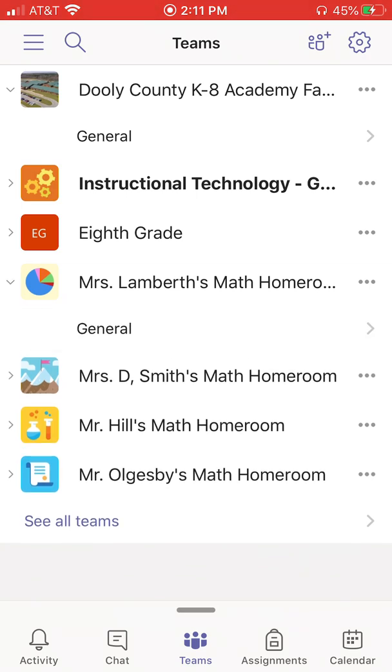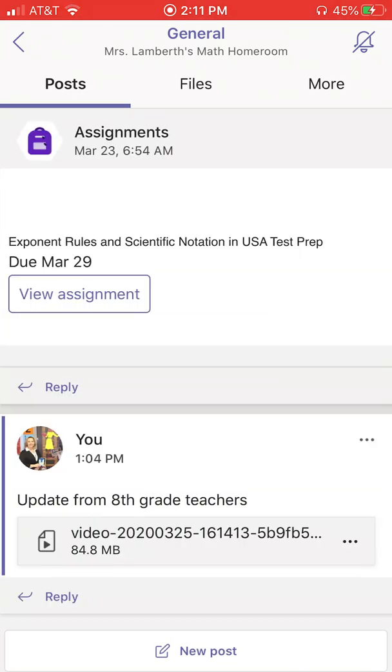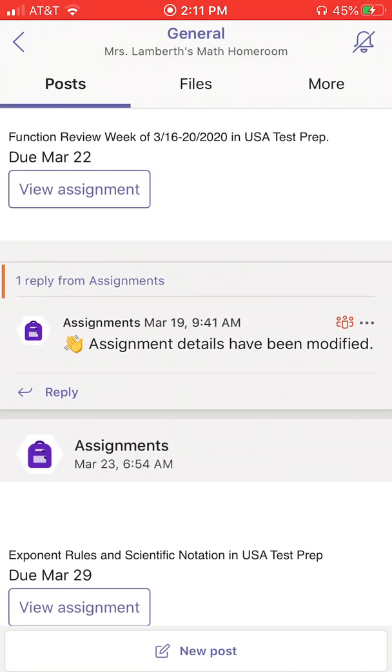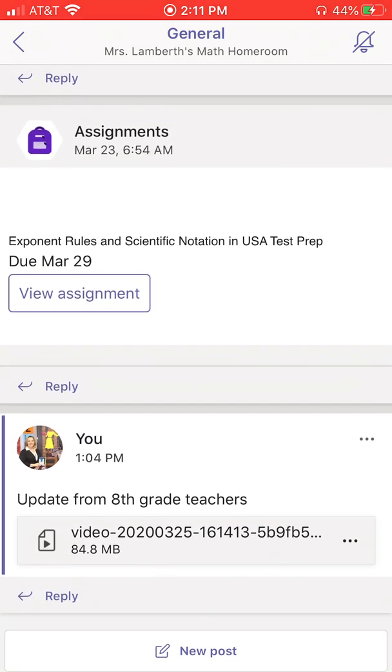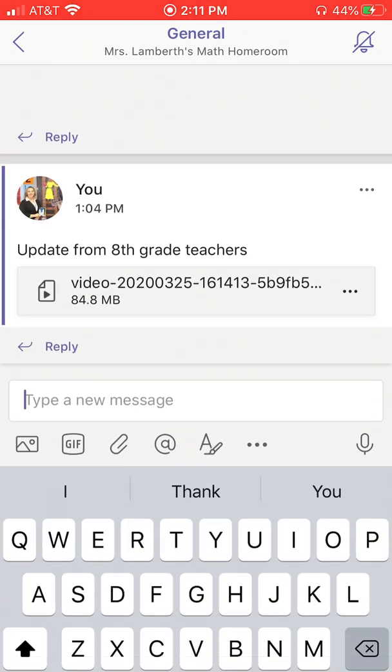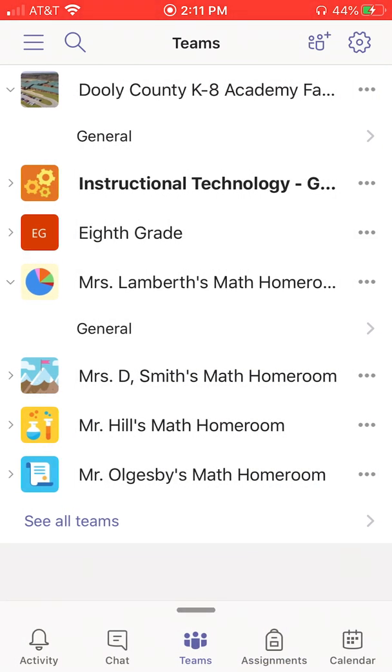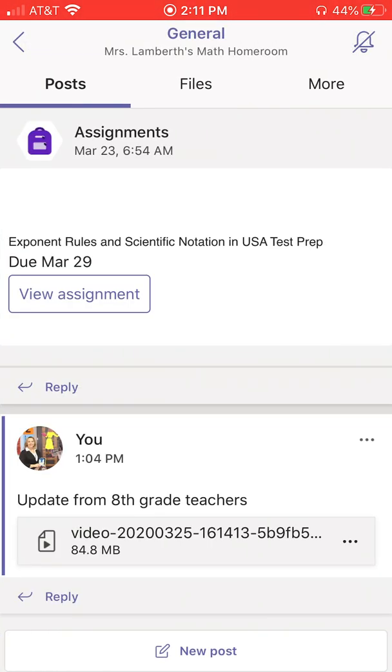When you click on a homeroom, you're going to click on General, and you'll notice a couple of things. It lets you know when assignments are there. You can do a new post on here. If you post in this section, then everybody in the class will see it, so you want to make sure that you're talking just to the person.